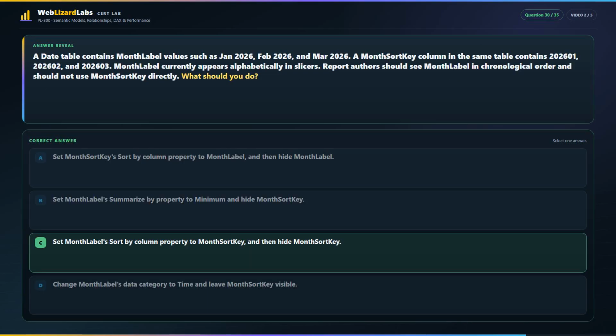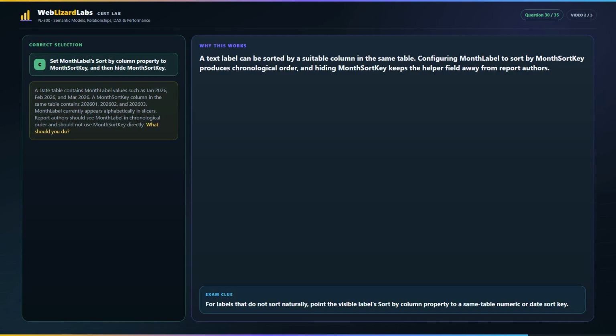The correct answer is C. Set month label's sort by column property to month sort key, and then hide month sort key. A text label can be sorted by a suitable column in the same table. Configuring month label to sort by month sort key produces chronological order, and hiding month sort key keeps the helper field away from report authors. Exam clue. For labels that do not sort naturally, point the visible label's sort by column property to a same table numeric or date sort key.